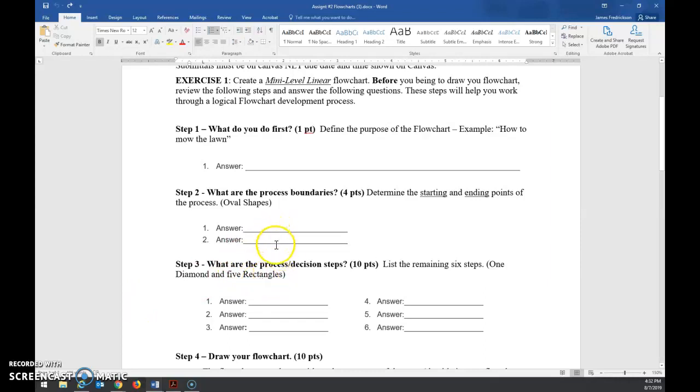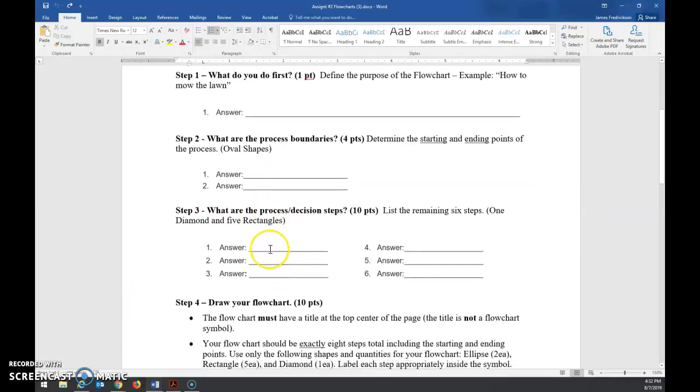And then in between the beginning and the end, you're going to have a total of 6 other steps for this assignment. And I've listed the type of symbols that I want you to use. I want you to have 1 decision statement in there, which is the shape of a diamond, and we need 5 additional rectangles. So in total, you should have 1, 2, 3, 4, 5, 6, 7, 8 steps total, no more, no less. So that's what we want to see is 8 steps.